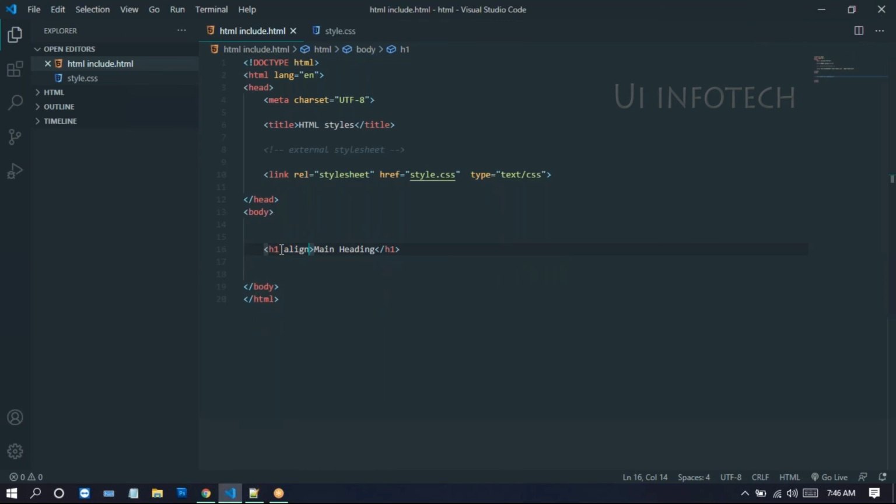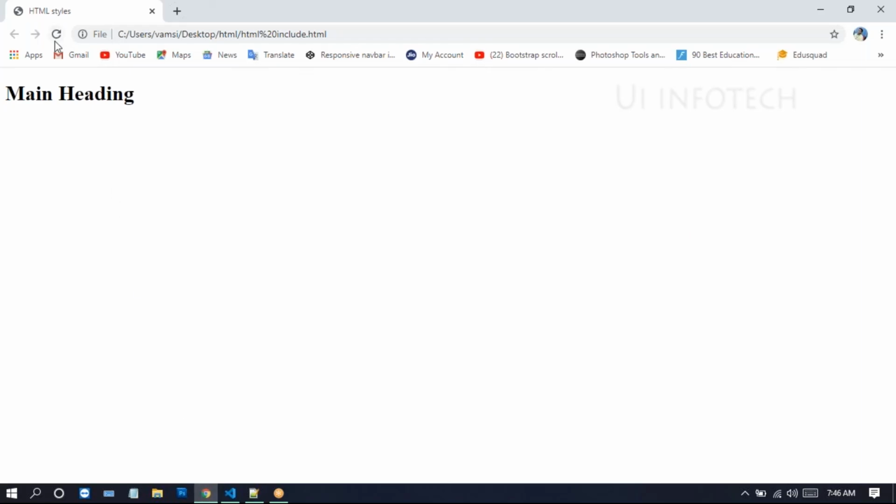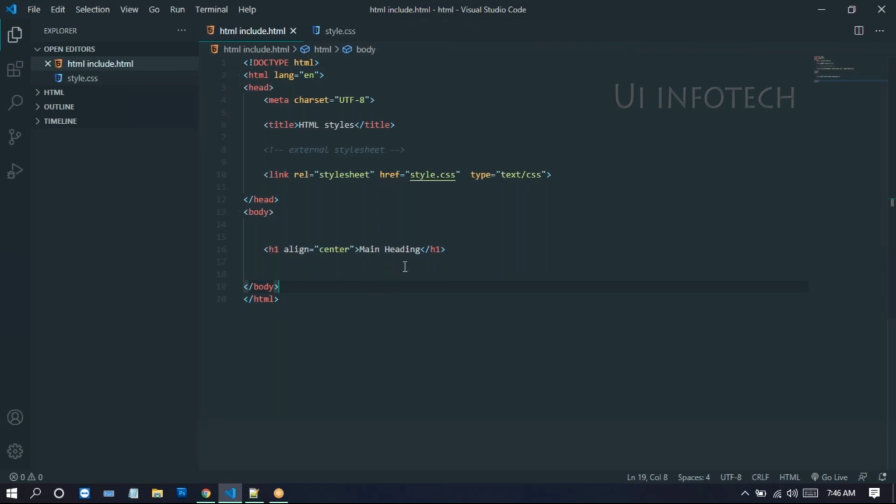So here we can use this text as a center. We can use this align property here. I'm just applying this align property. So here we can take align equal to center. Now we can run this one on the browser. If you run this one, there we get the main heading in the middle here.